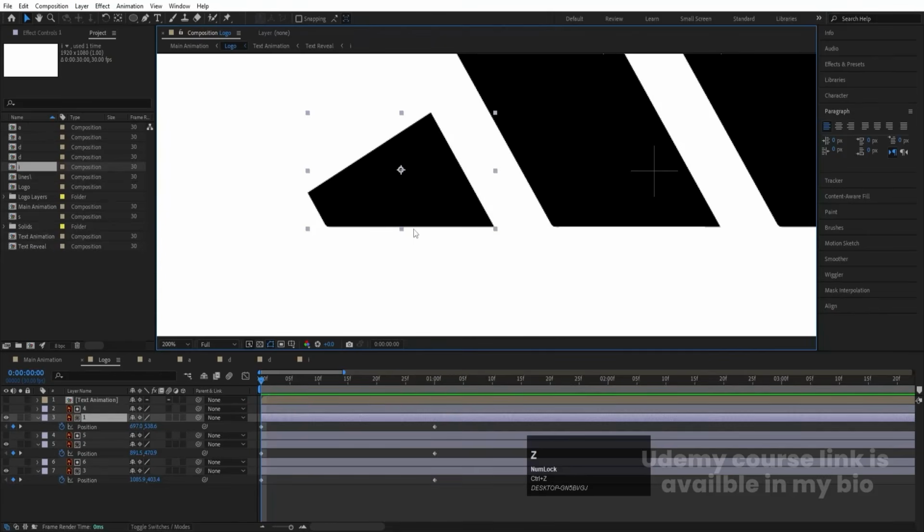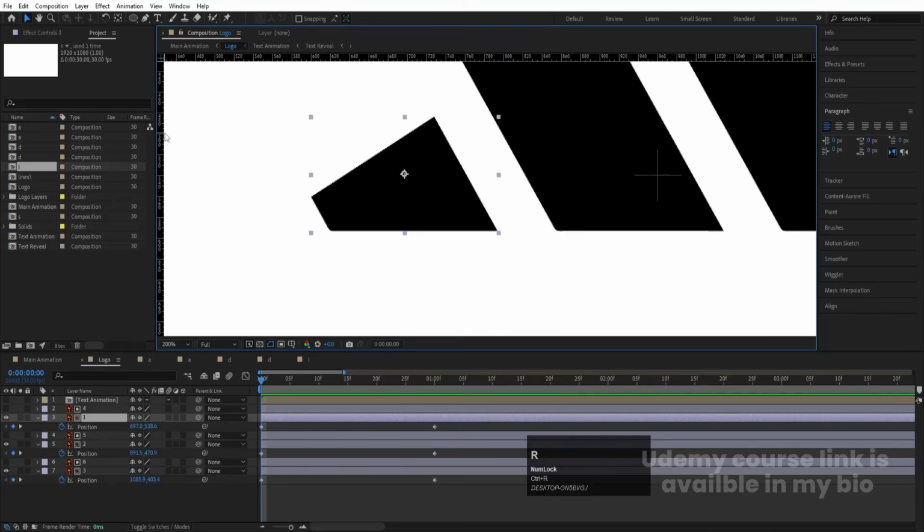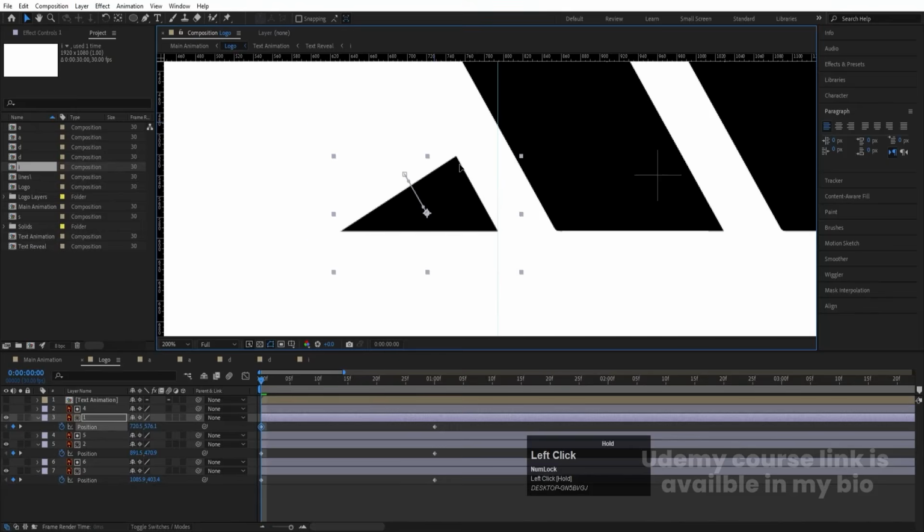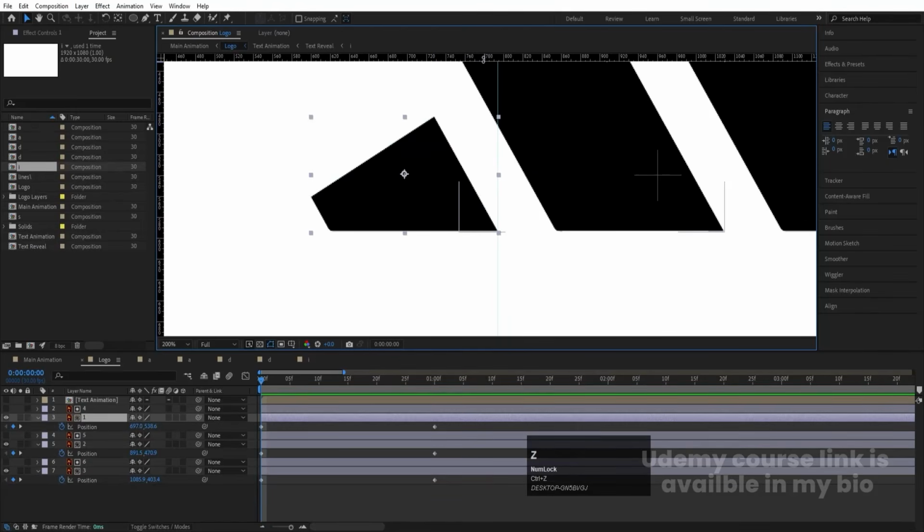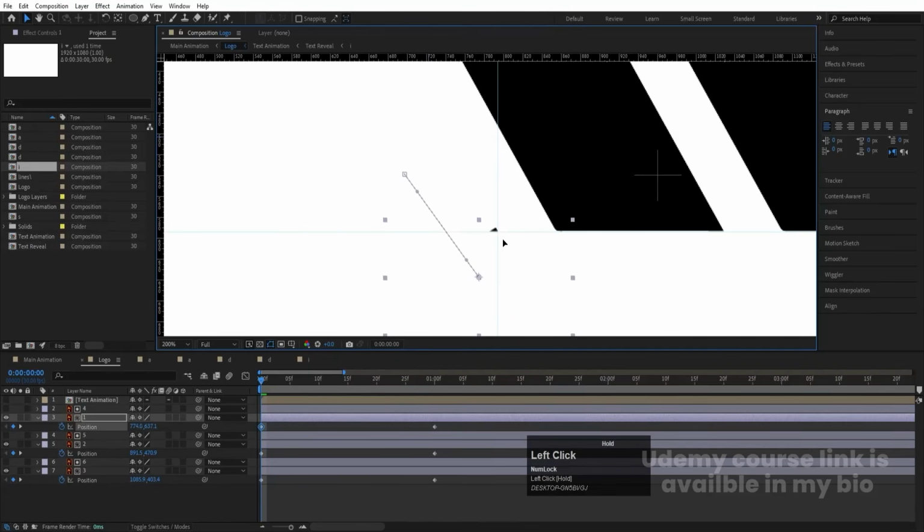Okay, or simply what you can do, if you want proper animation, simply hit Ctrl R and bring one ruler over here like this. Okay, and now all you need to do is simply bring another ruler over here like that. Now all you need to do, simply bring this portion over here like that.